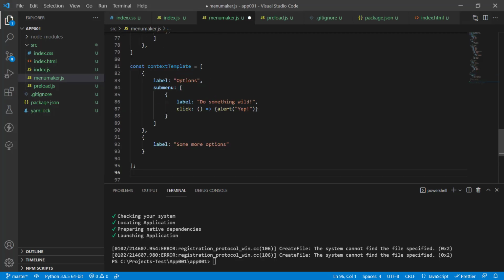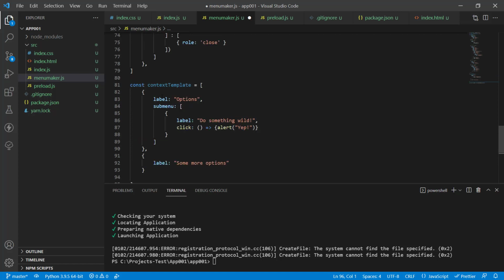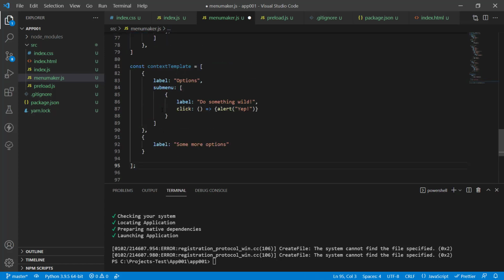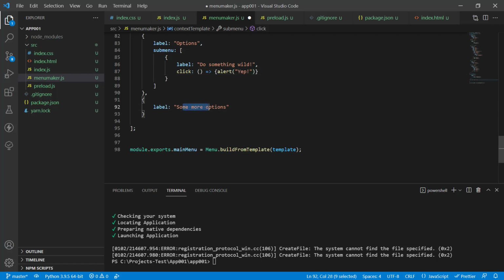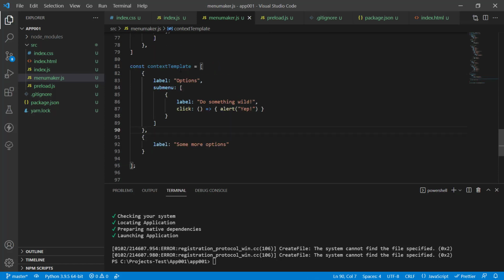All right, now it's time to create a context menu. And again, to save time, I have pre-typed it, but let's take a look at the structure. This time we've got a constant, a template called context template, and it's pretty much the same structure. We have an array of menu items, and each item is a menu. So we've got a label here called options. And in that, we've got a submenu with another label, do something, and on the click event for that particular menu item, we're going to show an alert with the text yep. And there's another top level menu in the context menu called some more options. So it's just another template that is ready.